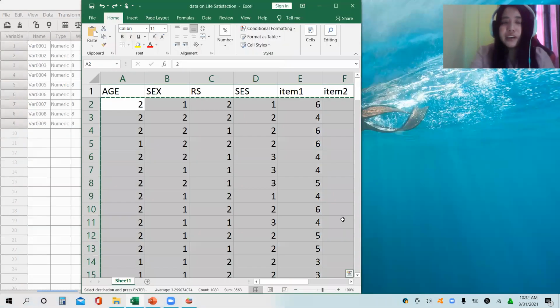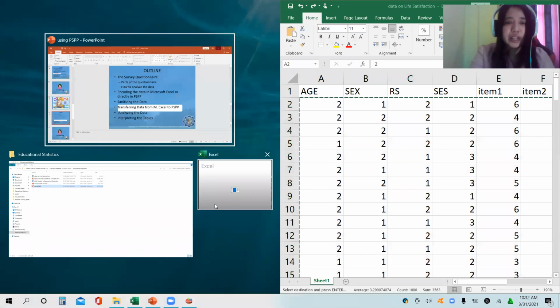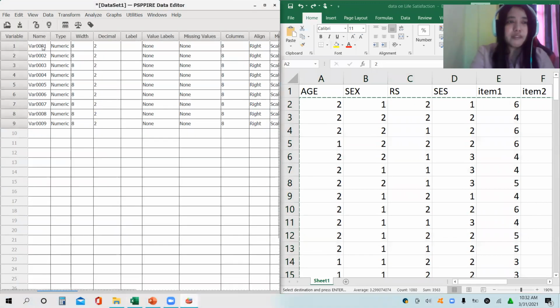If you have your list with you, then you can just simply encode it. So the first variable is age, second variable is sex, third variable is relationship status, fourth SES, socioeconomic status, item one, item two, and do not place spaces in between, as mentioned, item three, item four, item five.